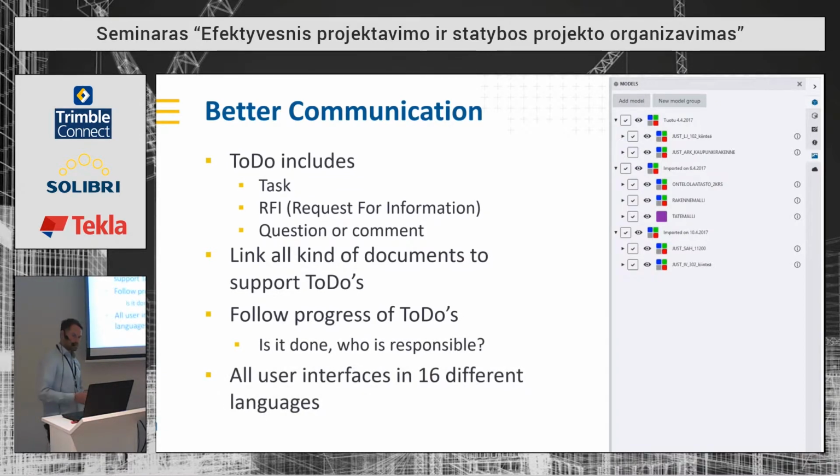And one of course important thing is that we have 16 different languages, so you can change language and then still the information is same in different languages. So this helps a lot working with multi-company projects.